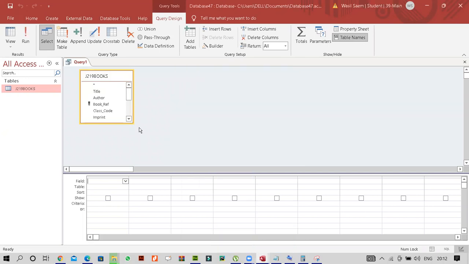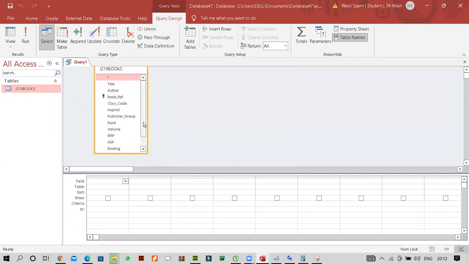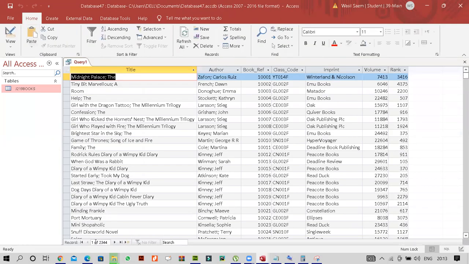So what we'll do is, this is my table, and these are the fields in my table. If I want to add all of them, I can, or if I just want to add specific ones, I can even do that. So I can click on title, the author, the book reference, the class code, the imprint, the volume, and that's it. I can run and I can see that I have 2,344 records. You can see that I have lots of records. Why am I counting the records? Because I want to tell you that if I apply a particular criteria, you will see the records changing.